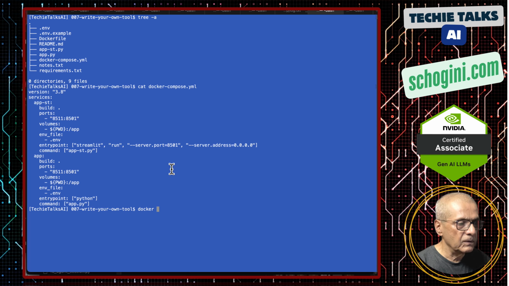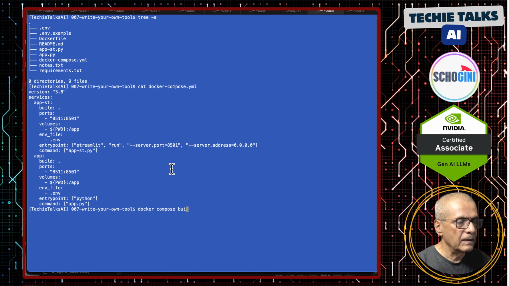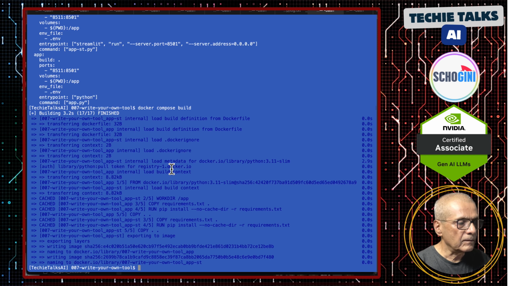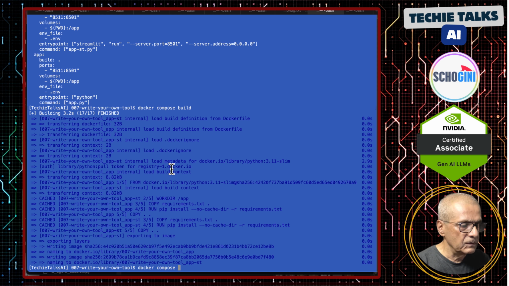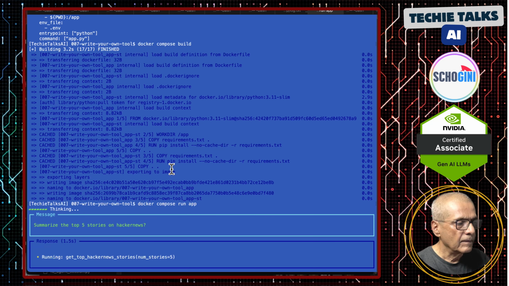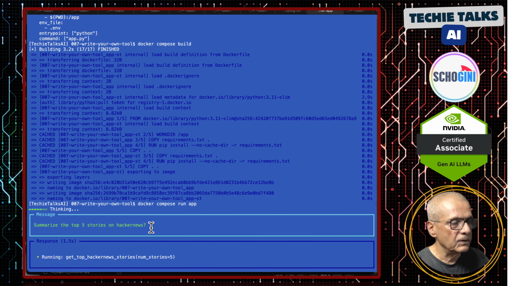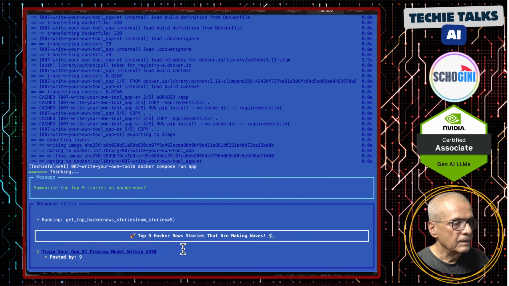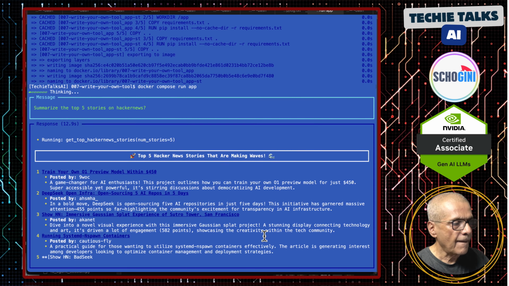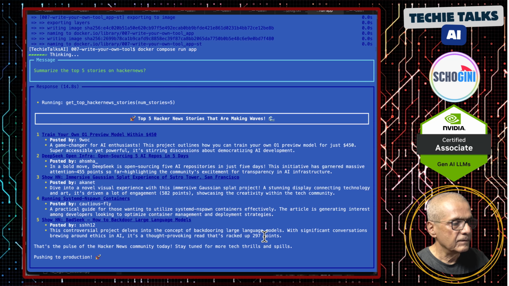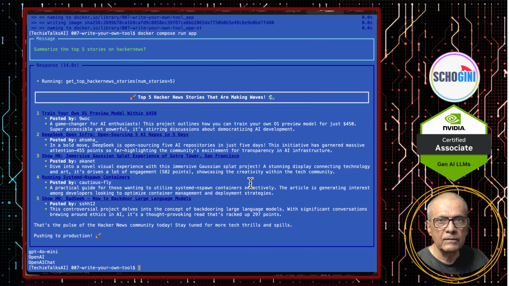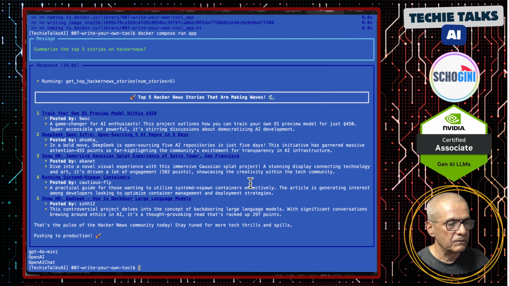So let's first run the Python code. First, remember you need to do Docker Compose build. That you need to do only once. Okay, then Docker Compose run app. Okay, so it's summarizing top 5 stories on Hacker News. See, story number 1, 2, 3, 4, 5. Okay, so that is it. So this is the command line example that Agno website gives.